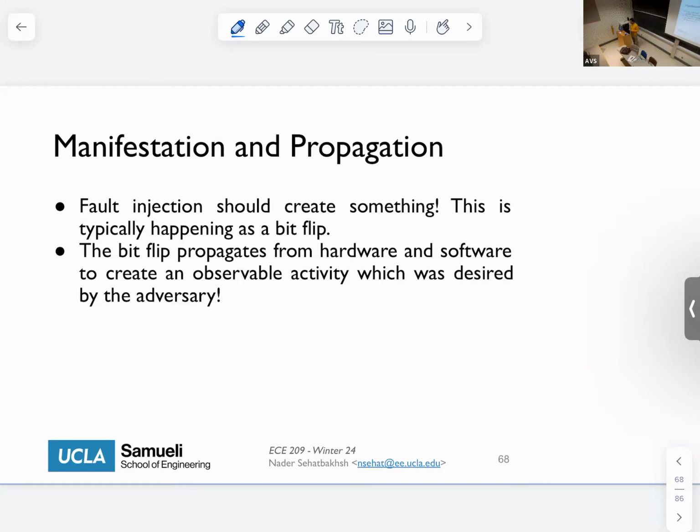And then usually this goes through the hardware all the way to the software. So for example, in this particular case, I can issue the fault at the circuit level. But what you will see is the ciphertext changing at the software level, right? So it goes all the way through the software.